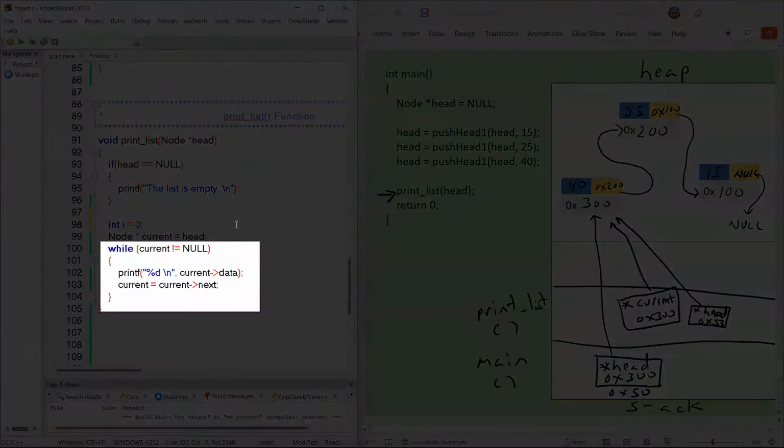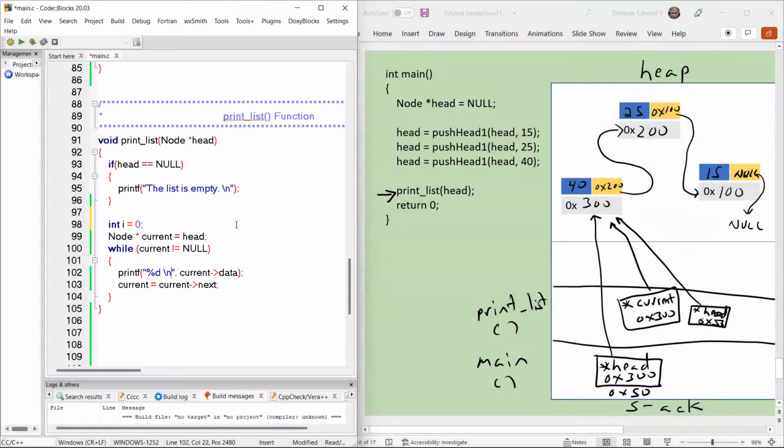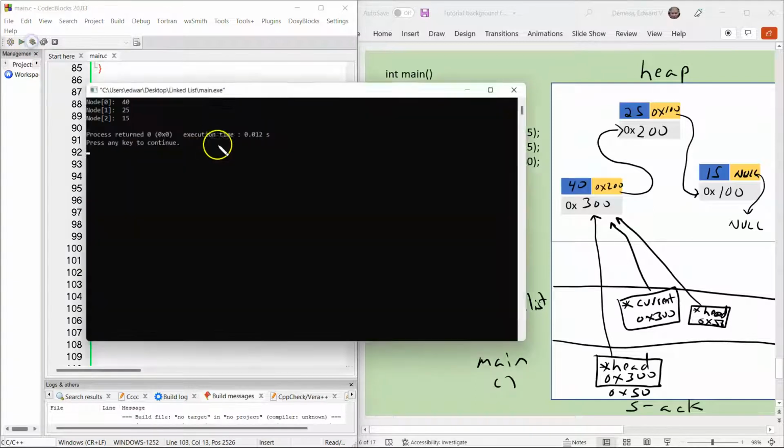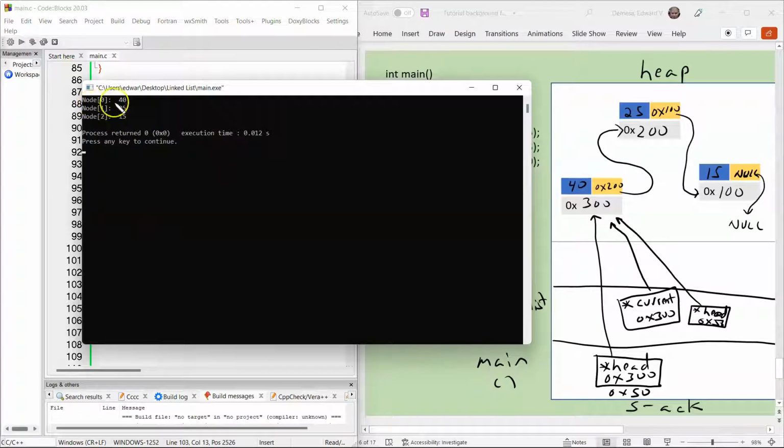We go here, current doesn't equal null. It prints, it goes to the next data, but here I want to be able to identify what node number it is. So I'm going to put node, and then in brackets, I'm going to put %d, our format specifier for integer. For that format specifier, I want it to be I. And then after we print that, we want to increment I, our index. So all we're going to type here is I plus plus. And let me print this. So there it is. Node 0 is 40, node 1 is 25, node 2 is 15.